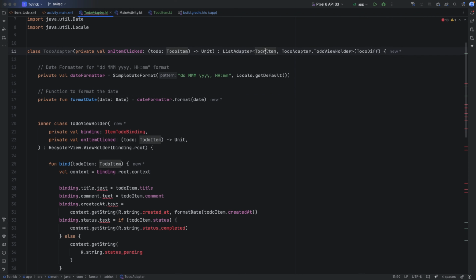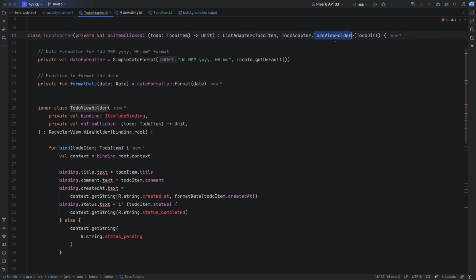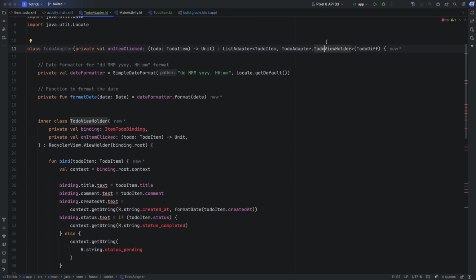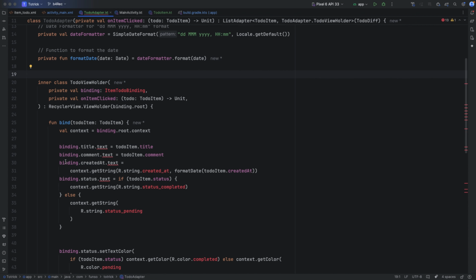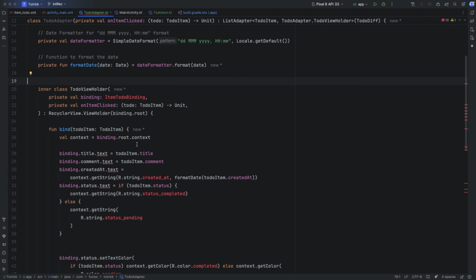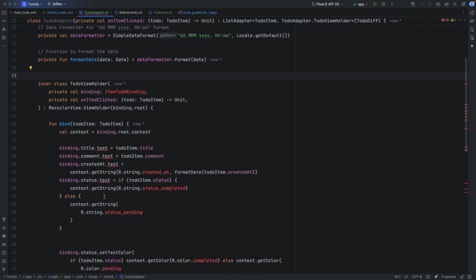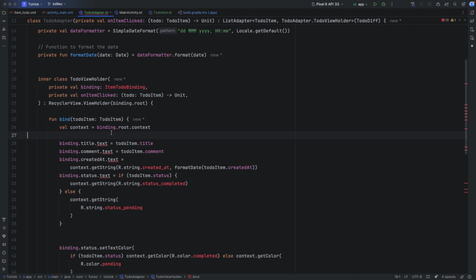Here it takes the data, and then you create another class inside of it. That class, I named ToDoViewHolder. That's why there's the inner keyword over here. Inside this class is where you actually connect the data. So here you define the way to connect the data to the views.